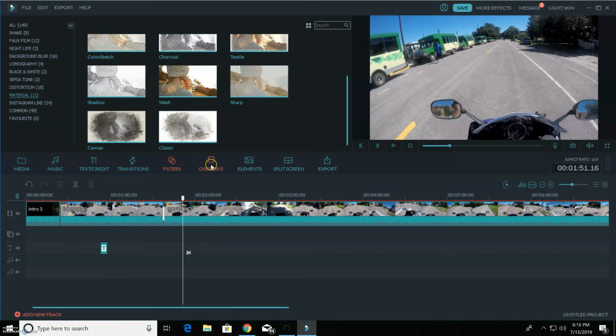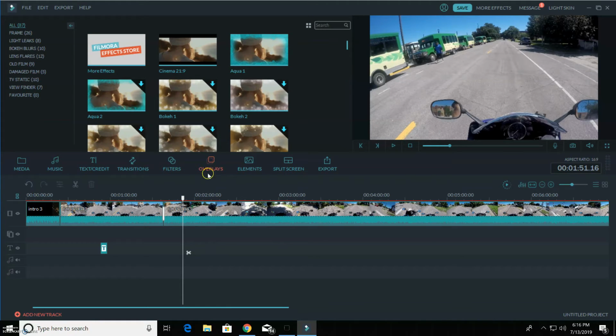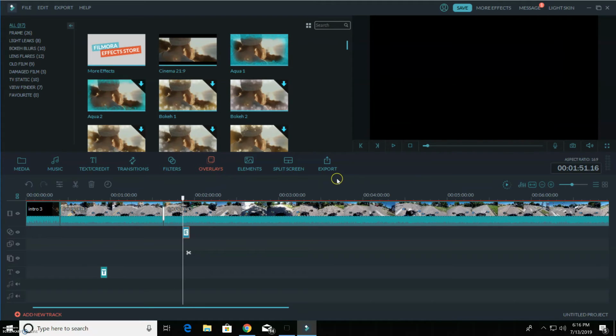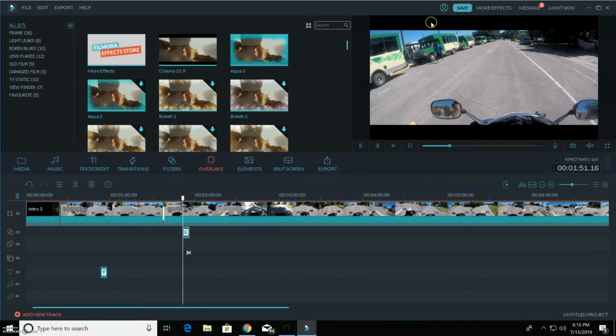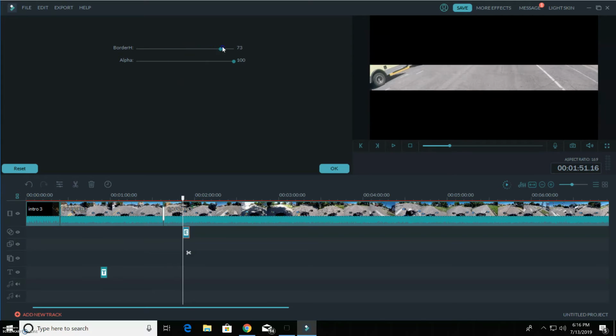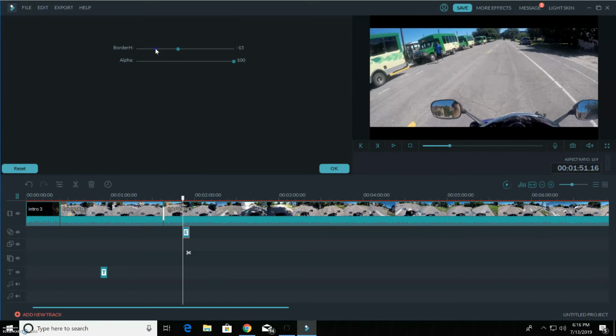I mean, especially if you're doing cinematic videos. If you want to do a cinematic video, you want to drag this cinematic down to the timeline like this. And you'll notice that my bars here. Okay. So you can double click on that and you can adjust how you want your bars.